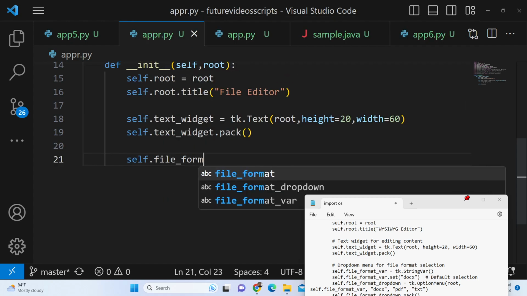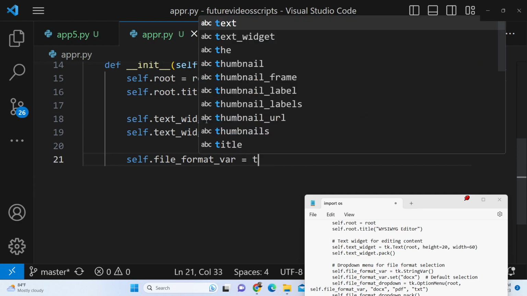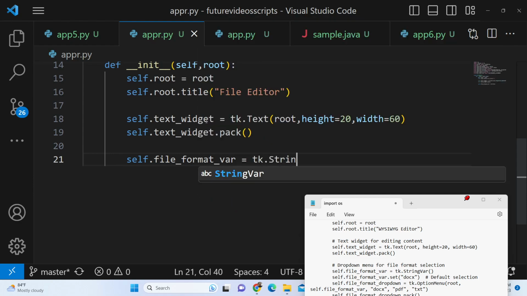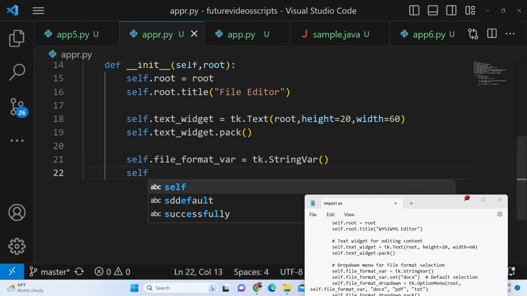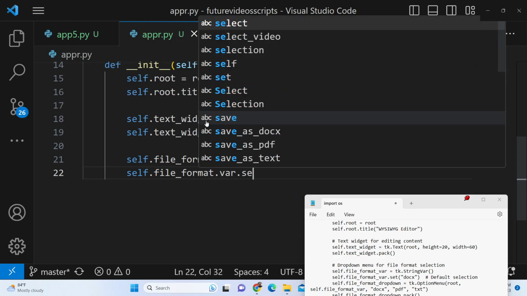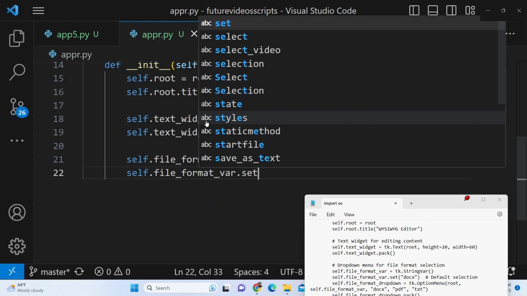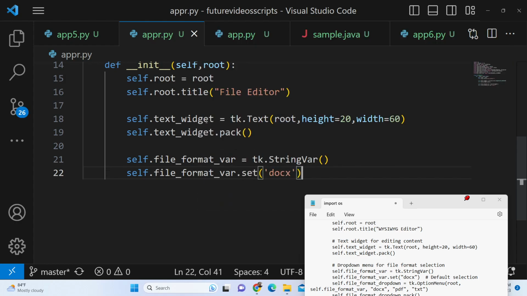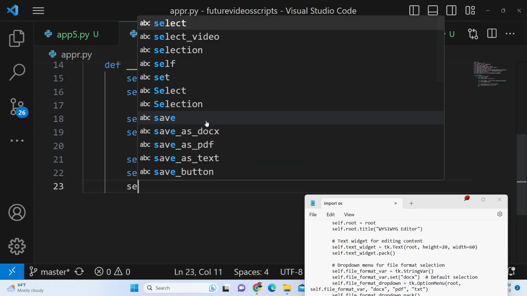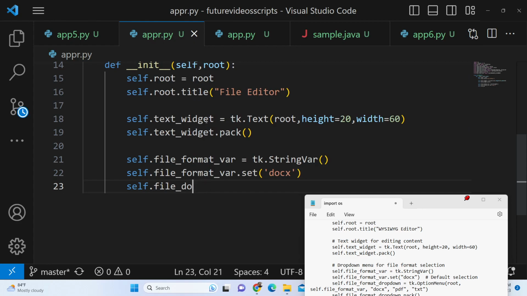Then we will have a simple drop down. Inside the drop down, we will take a string variable, self.file_format_var. Here we will set, by default, docx is selected. So self.file_format_dropdown.